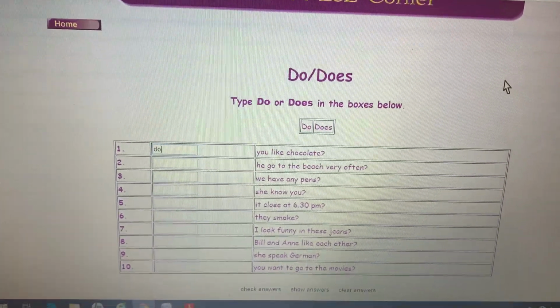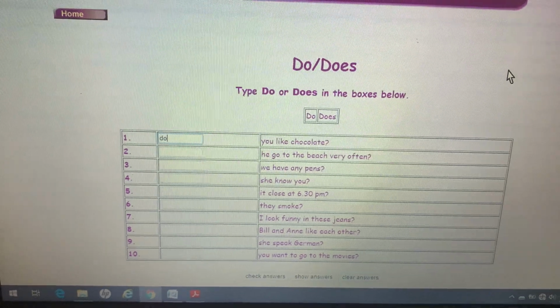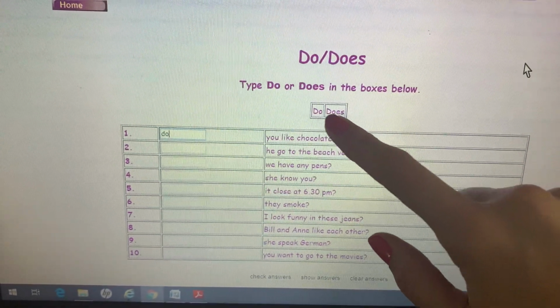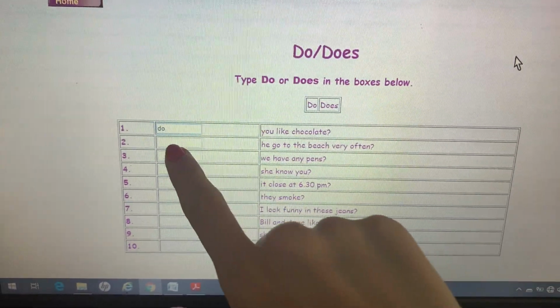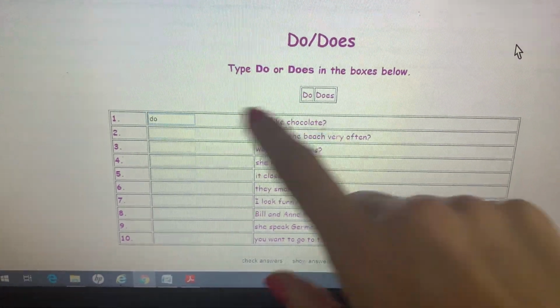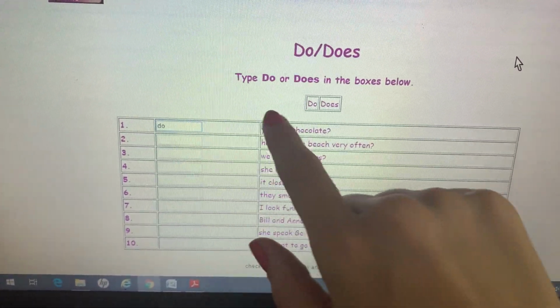The second game is to review the interrogative tense of present simple. You know that you have to complete with do or does. Okay, I have done this example. Number 1 is, do you like chocolate? So between do or does, which one is it?